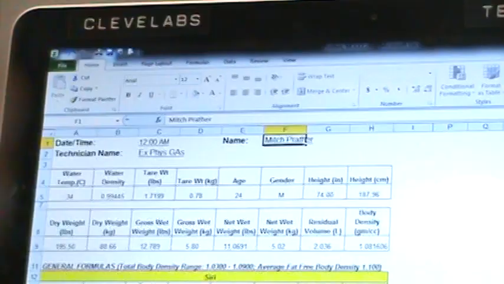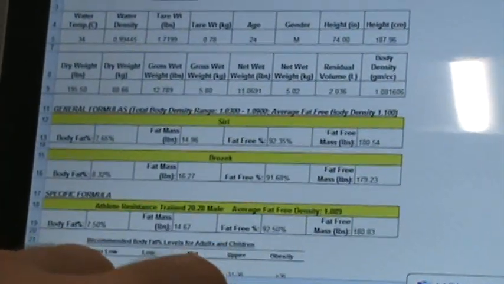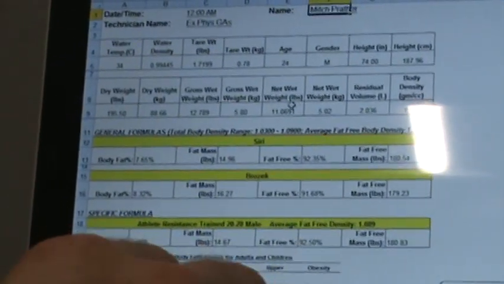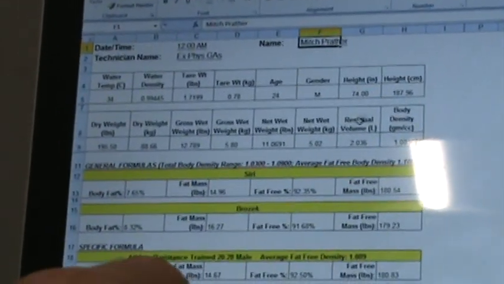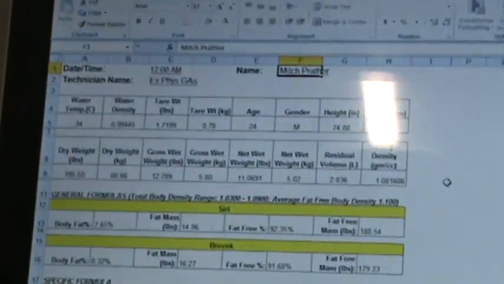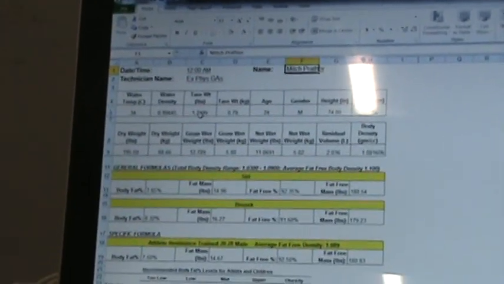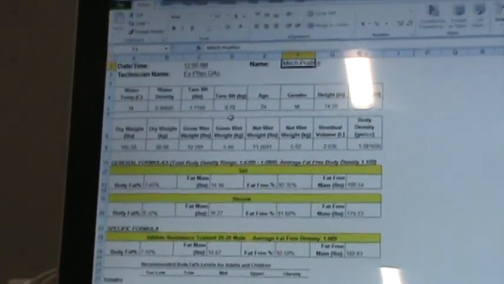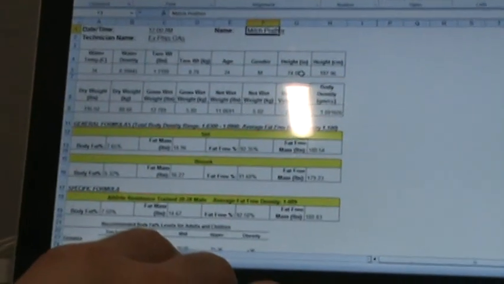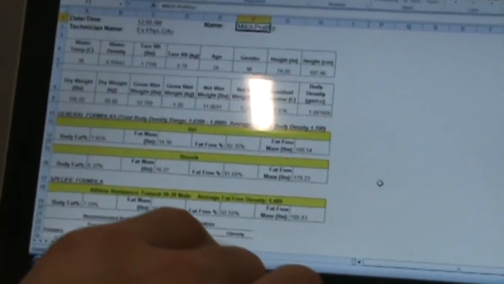How we know that is in this Excel program here that we already have set up. So this top bit here is just all the data that we're putting in beforehand. Okay, so Mitch's age, gender, we're getting the tare weight of the actual scale, the water temperature here, and then we put in his height and his weight. And then we'll put in the average of his gross wet weight or his underwater weight here.